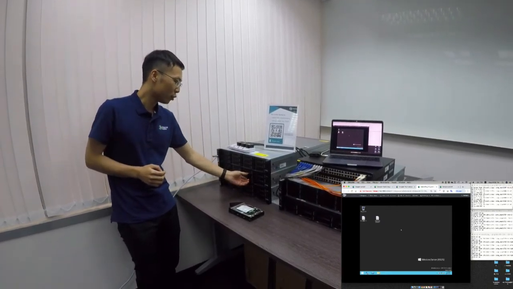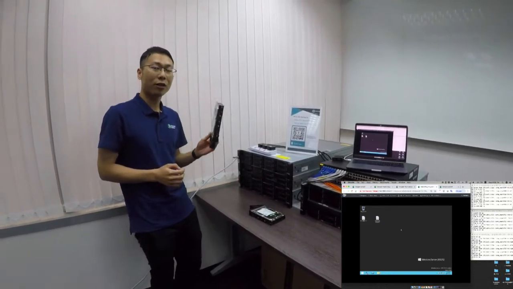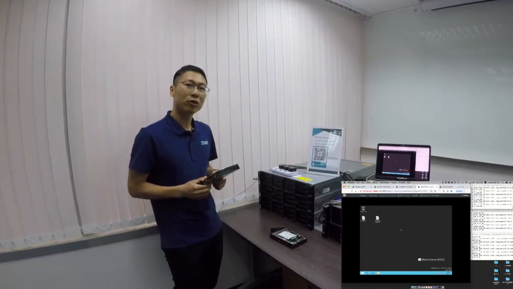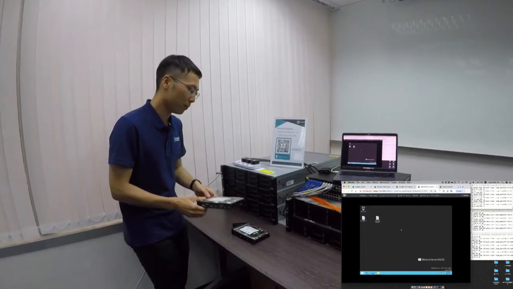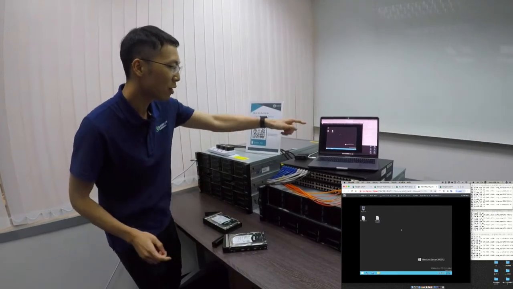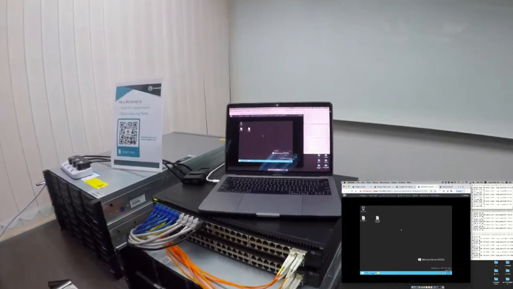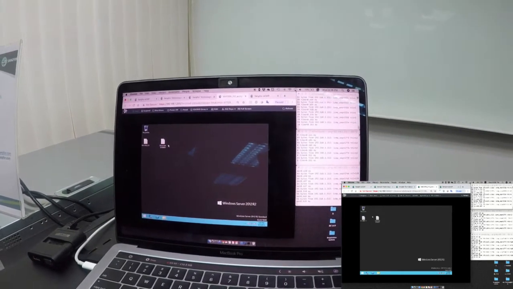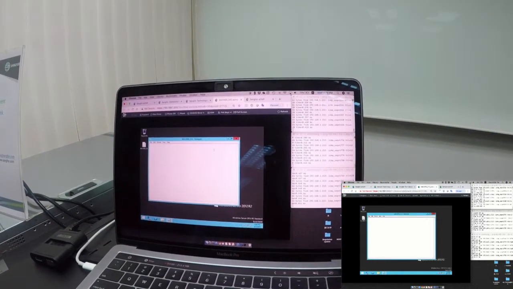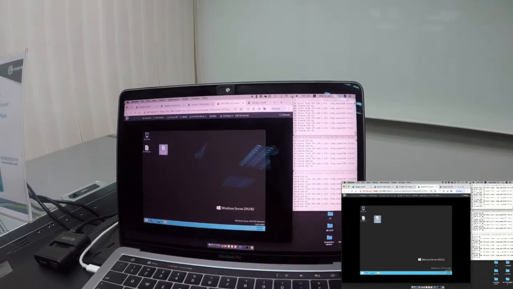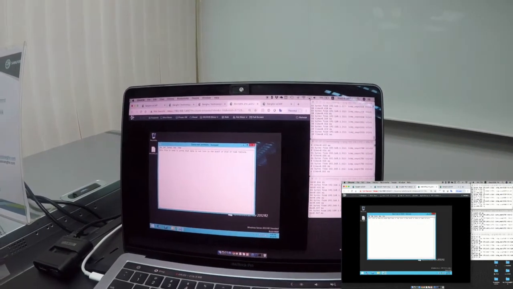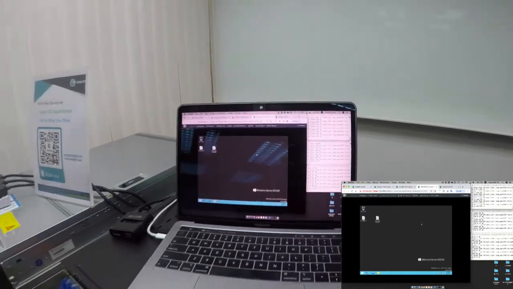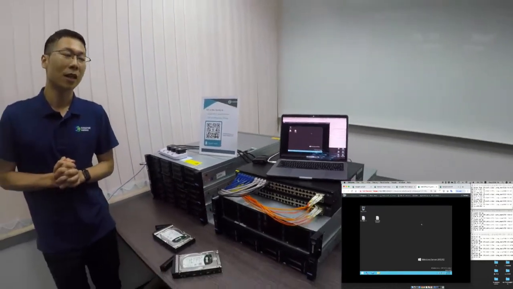Let's try to plug out one more hard drive from node 2, from the node 202. And you can see the VM 212 is still accessible, can be pinged, and all of my files on that VM are accessible, readable and writable. All the operations are normal and fine.